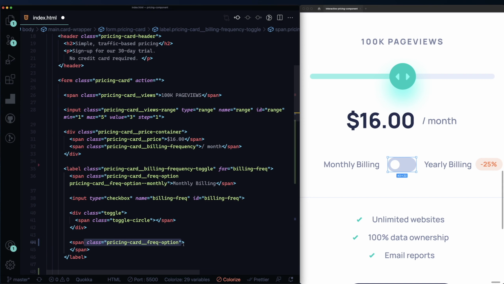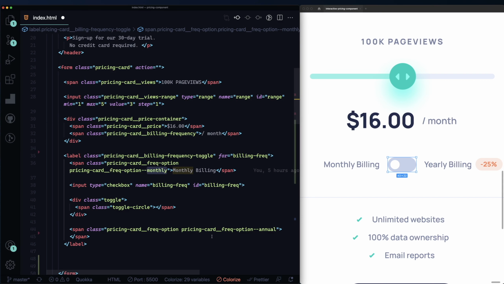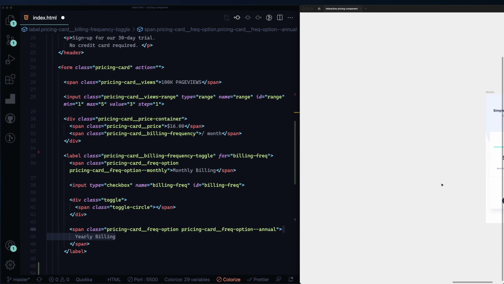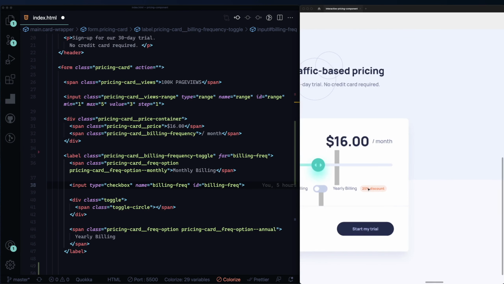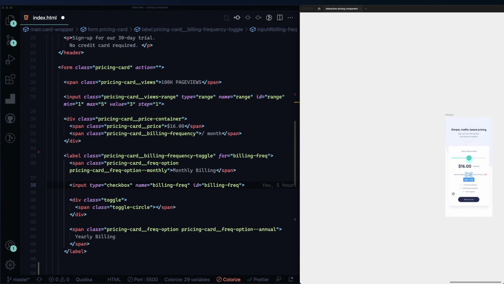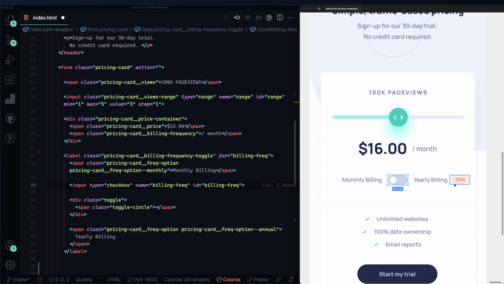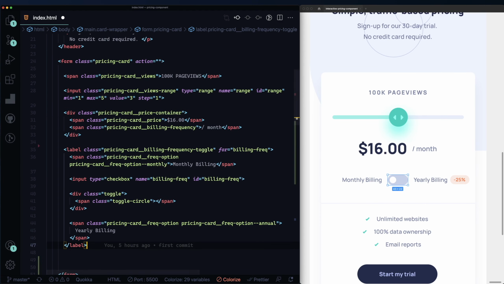Then we have another span, frequency option, but this time it's an annual frequency option instead of the monthly one. And of course, yearly billing. And for this minus 25%, and of course for the desktop, the minus 25% discount, I'm thinking we're going to use a pseudo element. So let's just do that a bit later on.